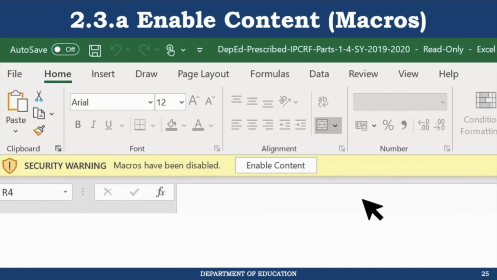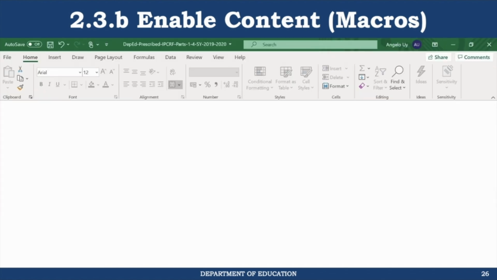After enabling editing, you also need to enable the macros, which are disabled by default. Click the Enable Content button to allow macros. Failure to do so means that Excel won't be able to run the custom code that makes the eIPCRF tool work. On the Mac, again, Excel will greet you with a dialog box with an alert asking whether to enable or disable the macros. Click Enable Macros.